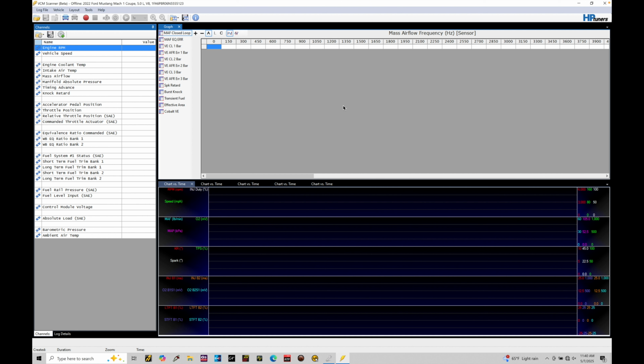So if we're doing something like tuning for idle control or full throttle or part throttle cruise, whatever the case may be, we want to log specific channels and log them at specific sampling rates, as well as making sure that we have the correct unit scale selected for our logging channels. So there's lots of little details here we're going to cover in this training module.